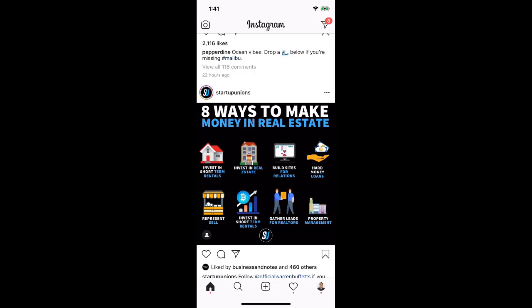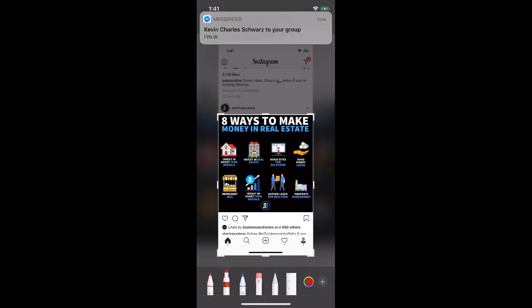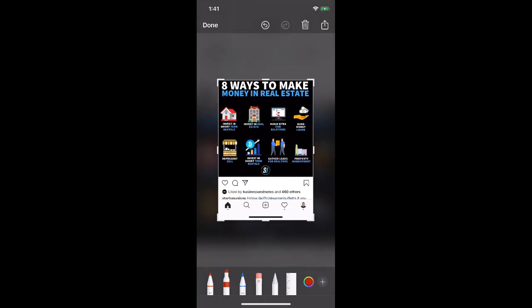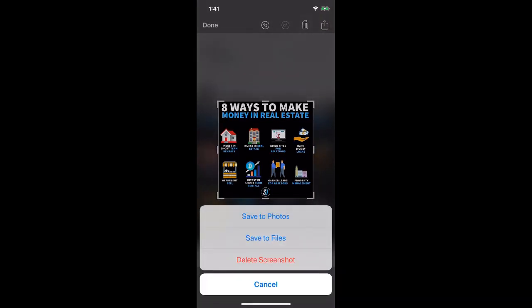Now, I really like this one, but it's tagged to this company called SU. So what I do is I take a picture of that right on my phone, and I just did take a picture. I scroll it down. I chop it off. I can chop it off there too, but I want to chop it off to there because I want to have enough space for my logo. I'm done. Save to photos.